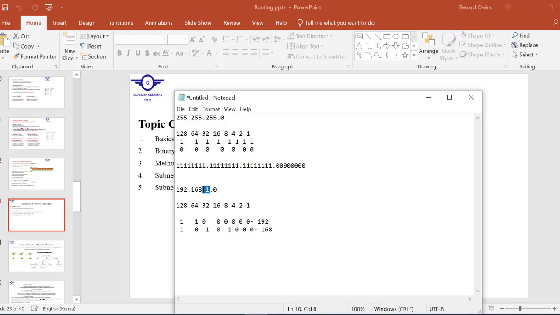Now let's convert 1 into binary. We just use this scale. Does 128 go into 1? No. Does 64 go into 1? No. Does 32 go into 1? No. Does 16 go into 1? No. Does 8 go into 1? No. Does 4 go into 1? No. Does 2 go into 1? No. Does 1 go into 1? Yes, only once, and we put 1 there.